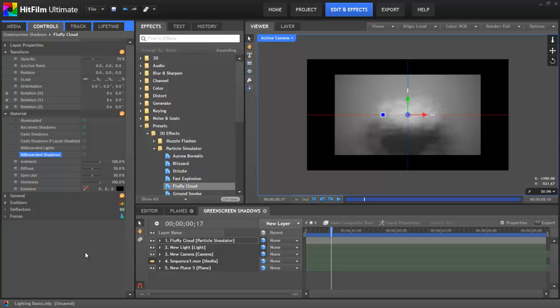Well, hopefully now you have a better idea of how to use the lights and the materials properties in HitFilm more effectively.